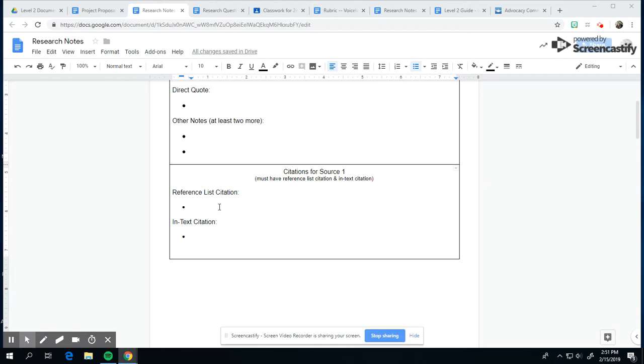So it's got two things here. Reference list citation, which is essentially the citation that would be at the end of your research paper. It's got more information, a little bit longer. And then the in-text citation is, for instance, if you were to directly quote something in the body of your essay, you would need to put an in-text citation, which is a little bit shorter, right after that direct quote to show and acknowledge that you did not, in fact, write that quote yourself. That's what we're going to collect.